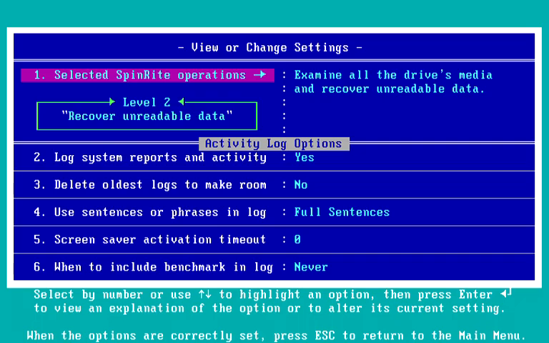We can turn logging on and off. We can decide what we want to do if we run out of log space. We can choose whether we want to log with full sentences or abbreviated phrases. Also, whether we want a screensaver to automatically activate. The screensaver is sort of built into SpinRite in a group of screens that we'll see. I normally have it off since I sometimes just want to watch what's going on, but other people like to set it for some length of time.